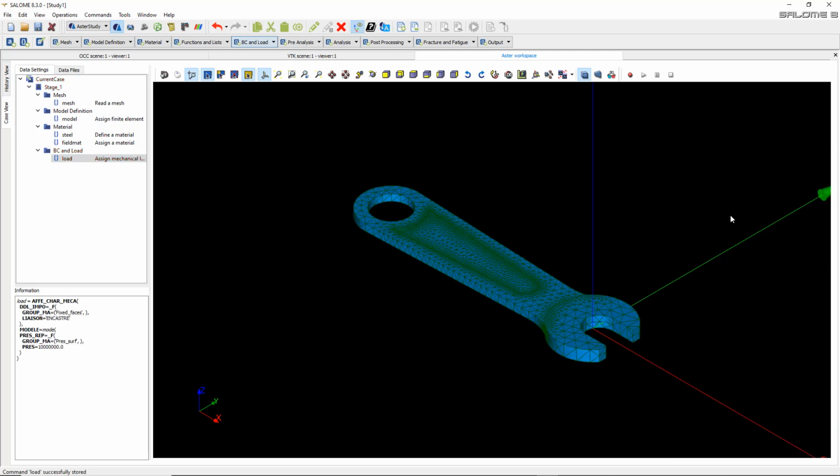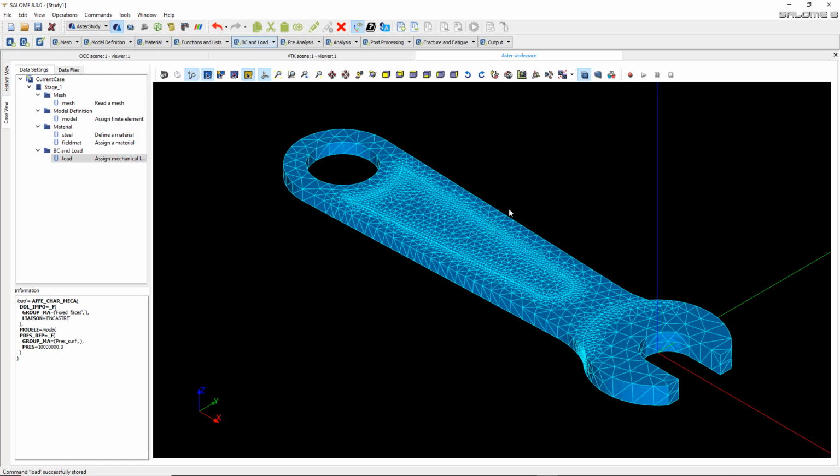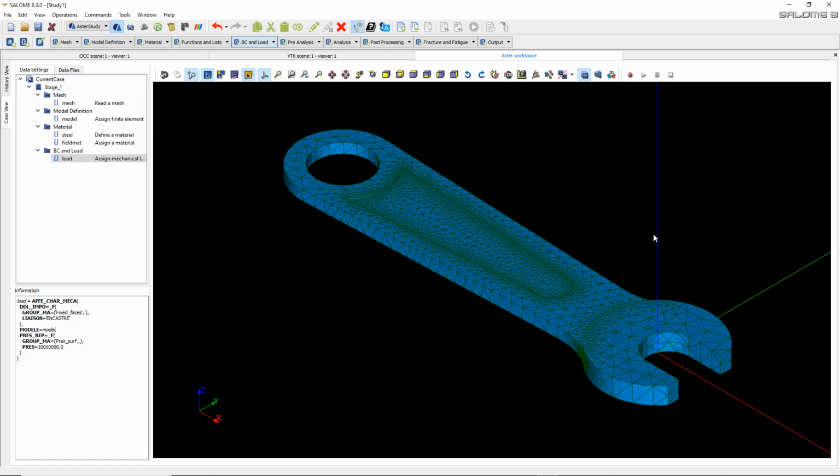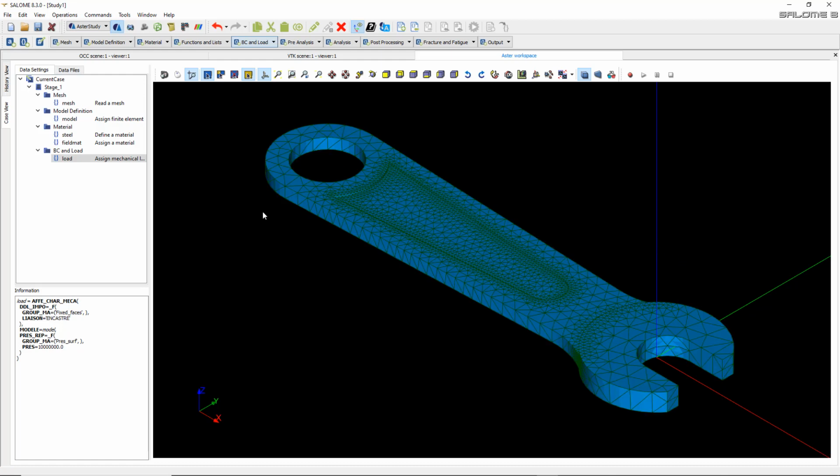So if you want to be sure about the value of the load and what value will be used, check the documentation and have a look at the difference between the different types of loads. Okay, so the loads are assigned. Now I'm ready to assign my analysis case.